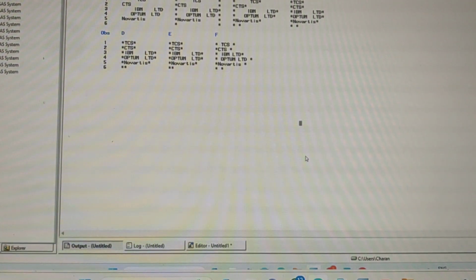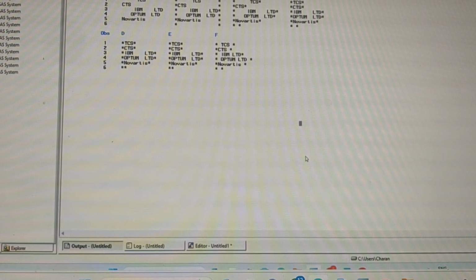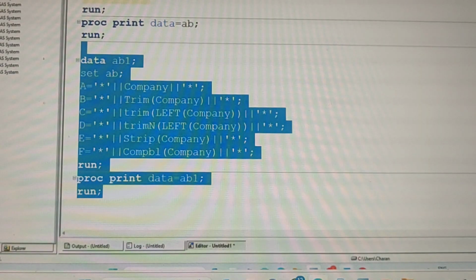If 10 leading blank spaces are there, when we use COMPBL we can convert all 10 leading blank spaces into one leading blank space only. The remaining 9 leading blank spaces are removed by the COMPBL function. That is the purpose of COMPBL. Anybody, just let me know.